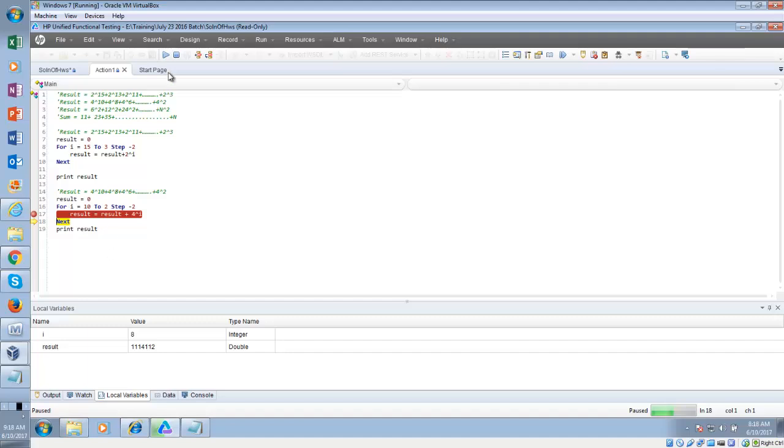Now I is 6. Now the result will be 1,000,000 something plus 4 to the power 6, right? So this is a new value. In the same way, it will keep reducing I. Now can you see it has done for I equal to 2, right?